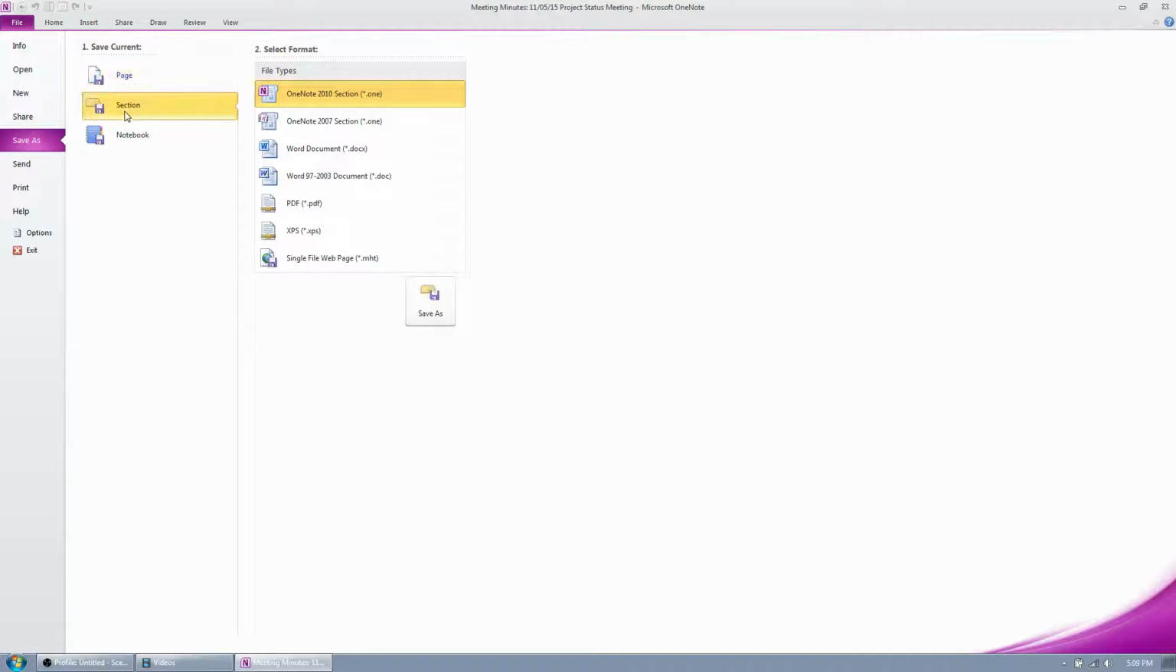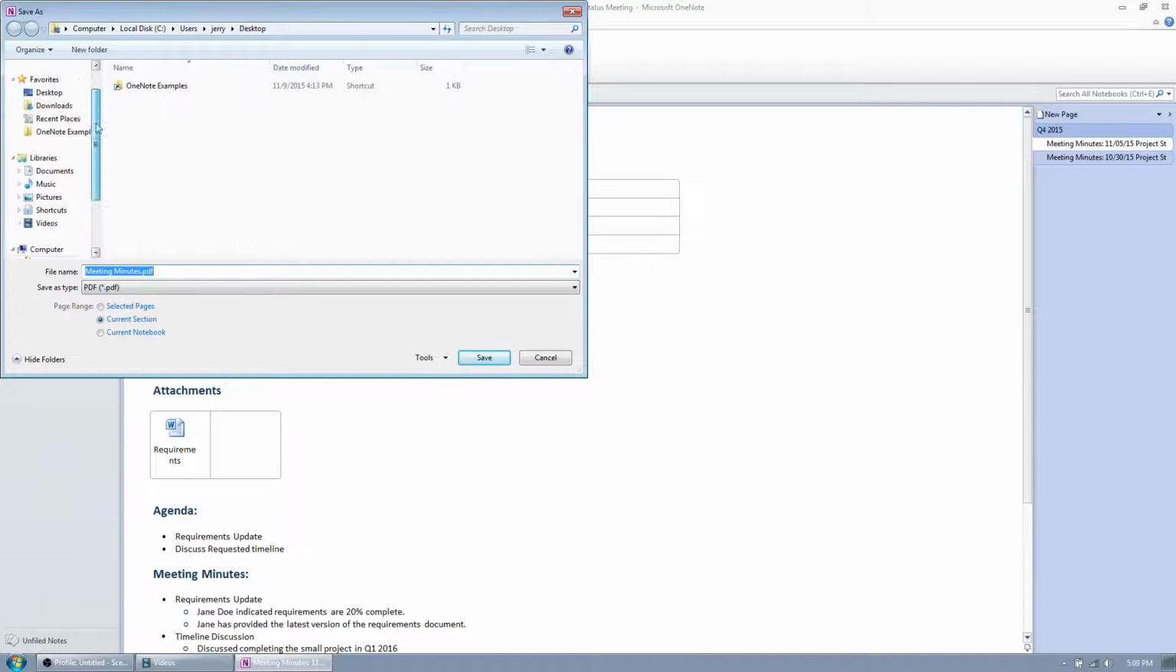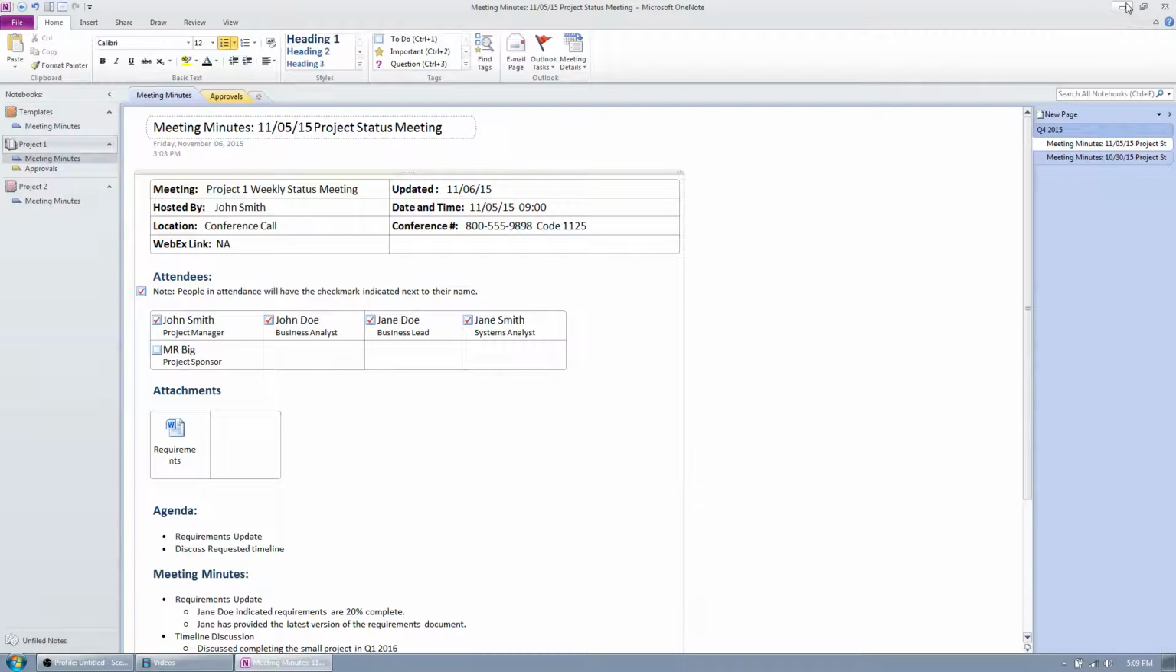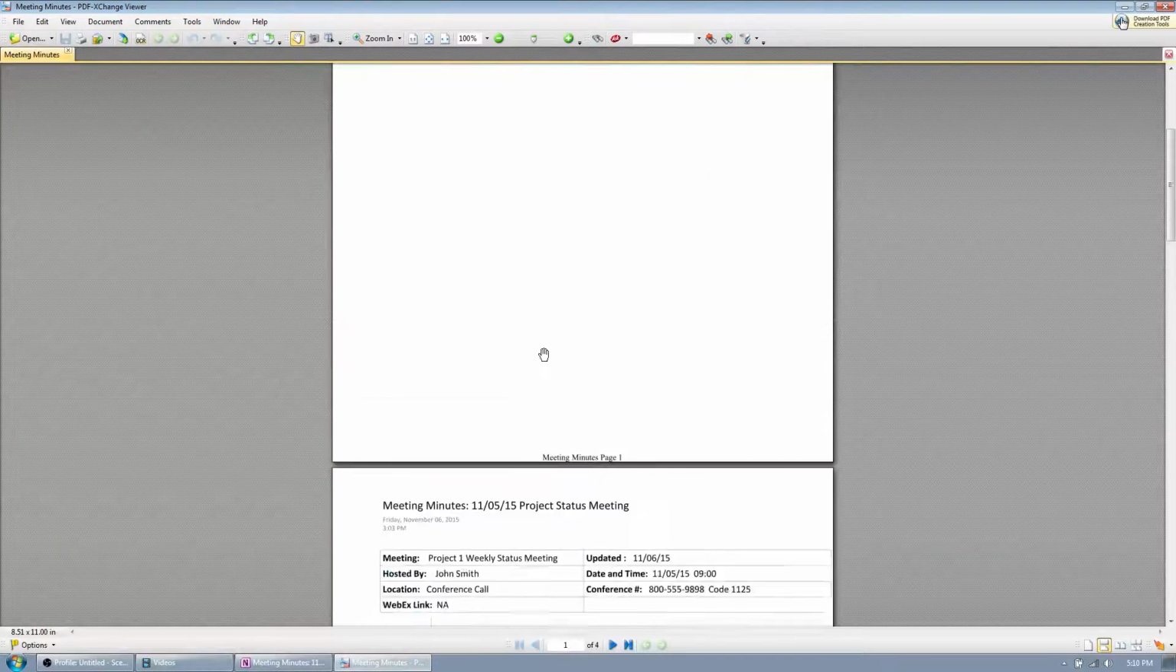I would choose Section because I want the whole section of meeting minutes, then PDF, Save As, and I'm going to choose Desktop. I'm just going to leave it as the meeting minutes, Save, and we'll go to the desktop, and here's the meeting minutes. Very simple, very easy.